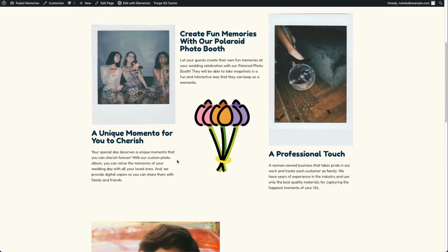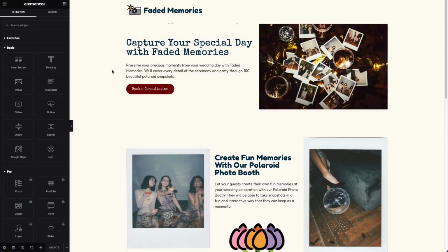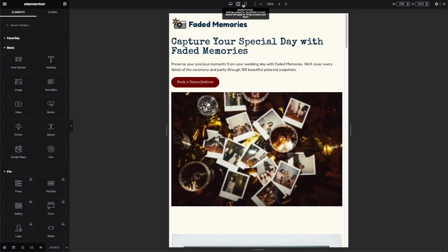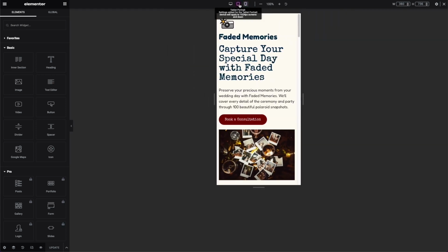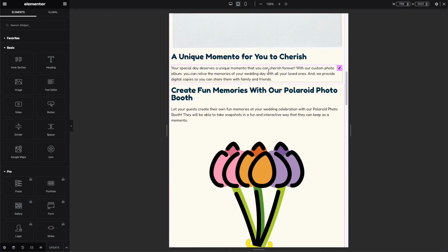And if you ever need to edit anything here, you can always click Edit with Elementor. And I think I also forgot to show you how you can make this responsive. So if you click on this little responsive mode button here at the very bottom, you can always check out how it looks on tablet and on mobile. So on tablet, this is a little preview of what it looks like.